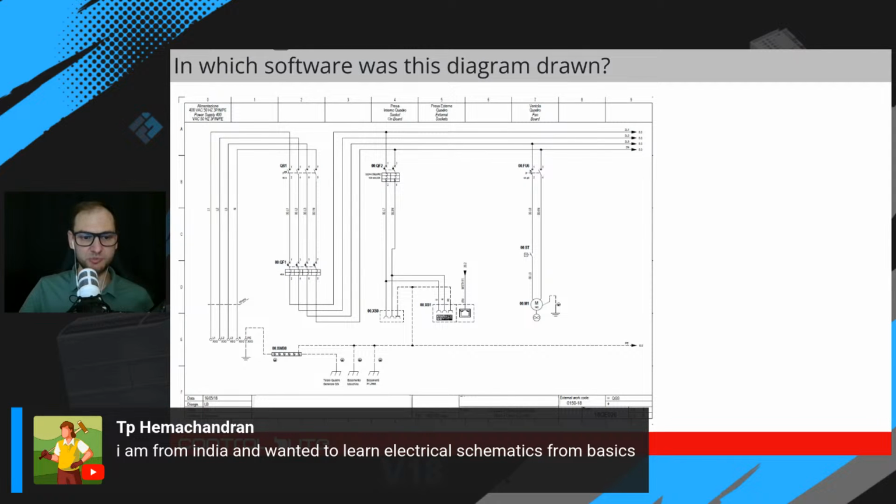Okay, TP, I'm from India and I want to learn electrical schematics from basics. Yeah, you are in the right place.